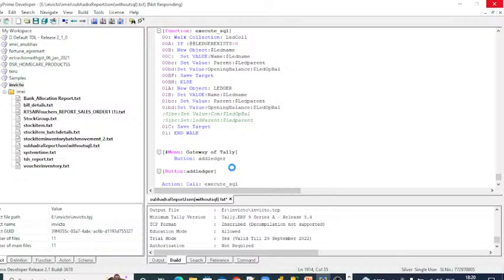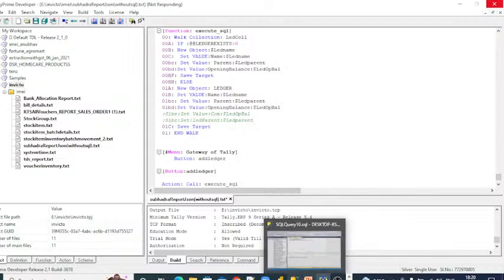But this is coming at the end, the company name is coming. That means whichever is the company open, in that only the data is being inserted.